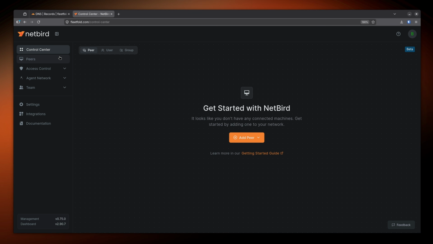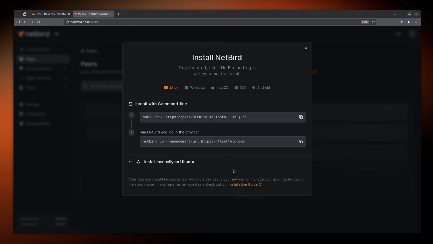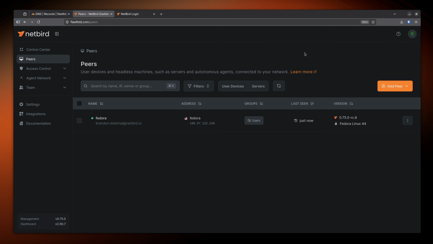Next, we need to add a user device to our network. So we're going to head to peers, user devices, and we're going to add a peer. We're going to install the NetBird client and connect. And do note, the agent network endpoints are only reachable over the overlay, so every device that runs an agent needs the client running and authenticated.